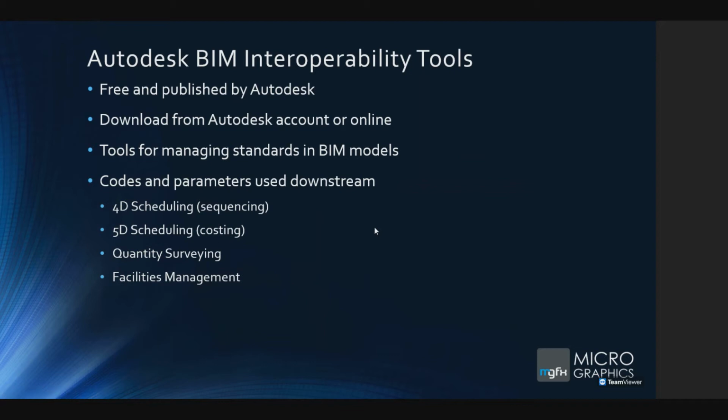Right. The Autodesk BIM Interoperability Tools, they're free. It comes with Revit. It's published by Autodesk, and you can download it from your Autodesk account. They're tools for managing standards in BIM models. Codes and parameters are used downstream, like we've seen now, downstream from the building itself into facilities management. Previously, the codes that we apply were 4D scheduling and 5D scheduling and costing and quantity surveying, right? That was dealt with in an earlier webinar. This one specifically is about facilities management.